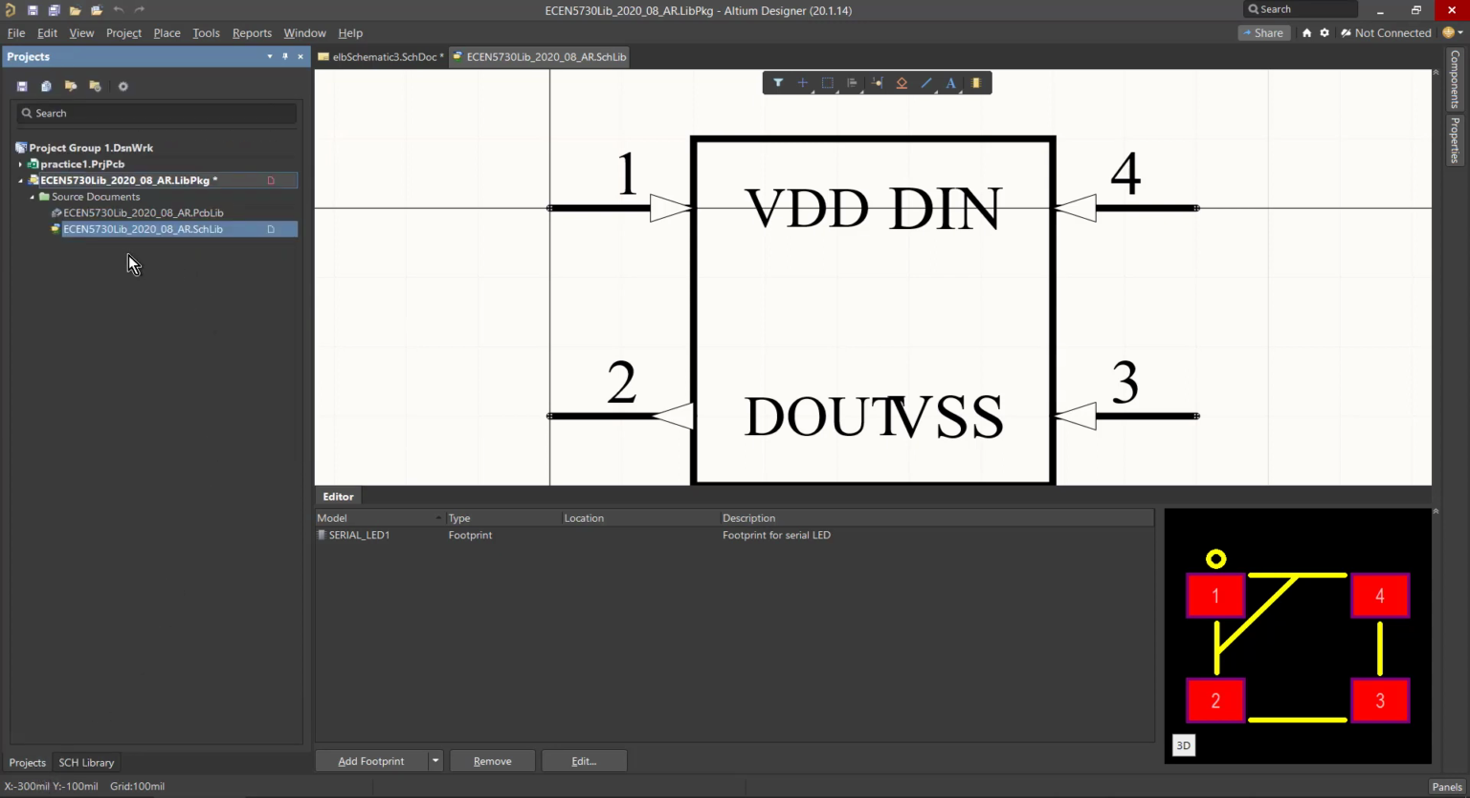Let's take a look at the other component here. This is the PCB lib. And remember, when you think PCB, think that's going to go on the layout.